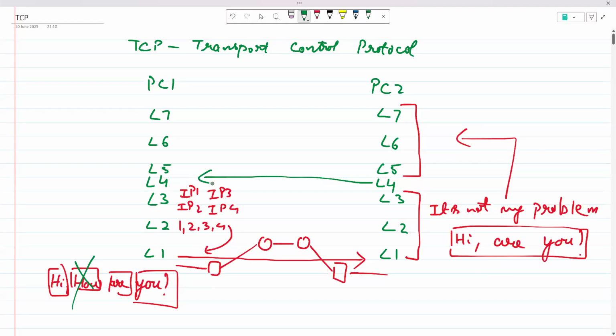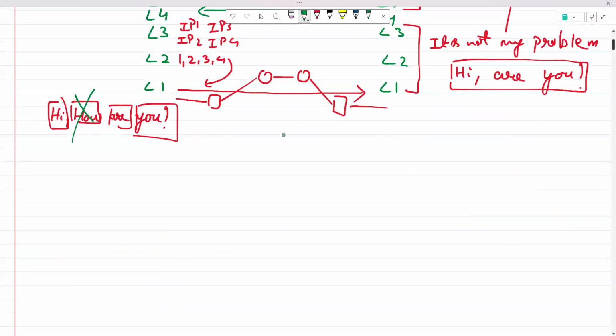Okay, so this work of sending back a kind of notification or information which helps the sender understand that his message is incomplete and that he needs to resend it, that is the work of TCP, Transmission Control Protocol. Okay, that is why TCP is created.